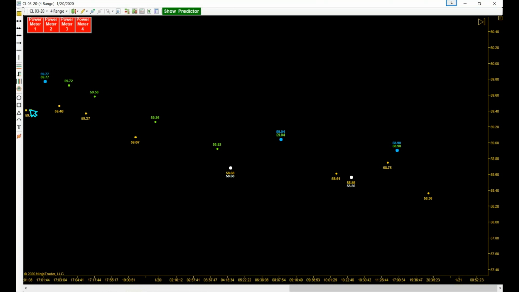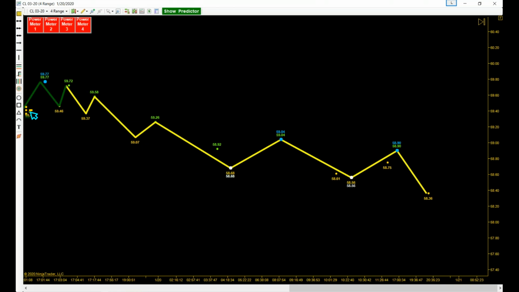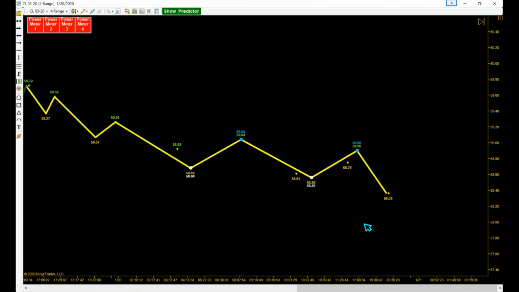Well, obviously, if you draw a lightning 3 from one of these swings, and I should be able to draw a lightning 3. Let me see if I can. There we go. All right. I mean, you can clearly see that trend's down, right? Okay. I think everybody can see that, right? I mean, it doesn't take a rocket scientist to see that this trend is down, okay?